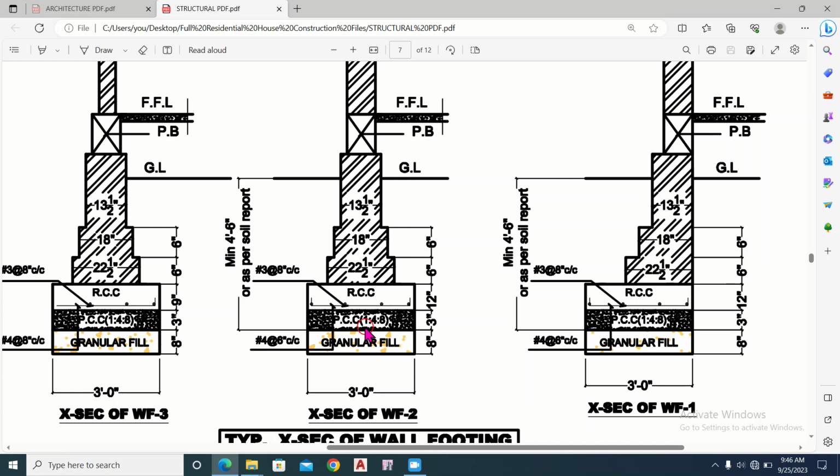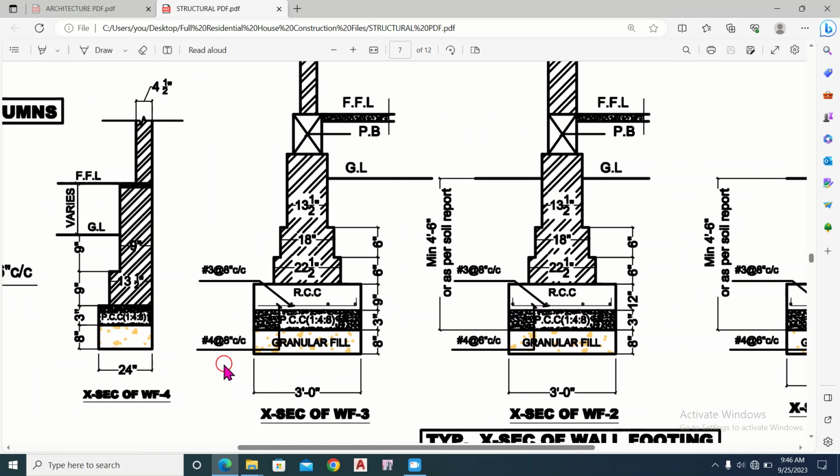So this is the granular material, this is the PCC, then RCC, this is the brickwork till this level, and here we have to provide the plinth beam, and this is the ground level, this is the floor finish level for this footing. The reinforcement detail for the RCC is number 3 bar at 8 inches center to center in this direction, and in this direction we have to provide number 4 bar at 6 inches center to center distance. So now we proceed to another type of footing.